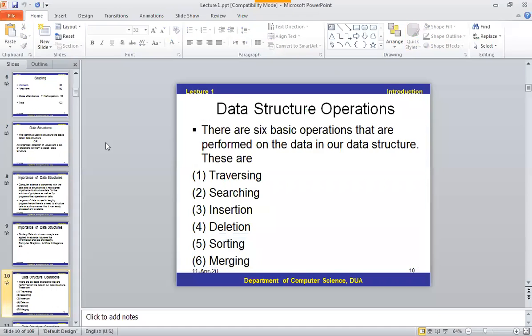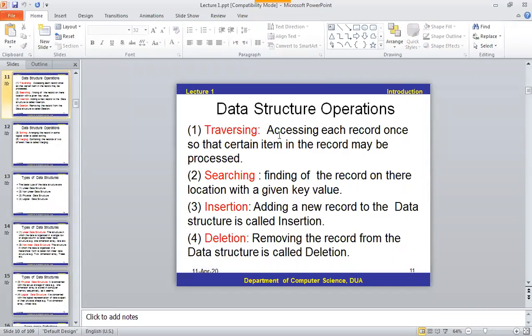The first operation is traversing. Traversing means accessing each record exactly one time so that it may be processed. For example, if you have 100 records in your data, you should know the total number of records and the exact values of each record. Traversing means visiting each record exactly one time. This is called traversing.